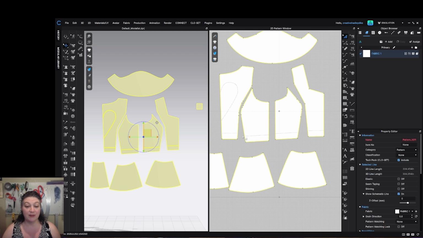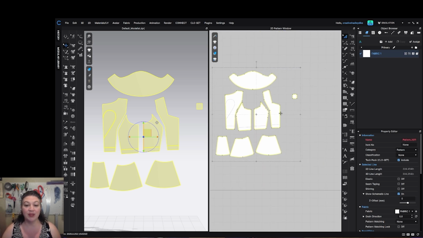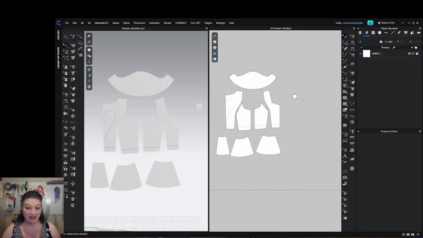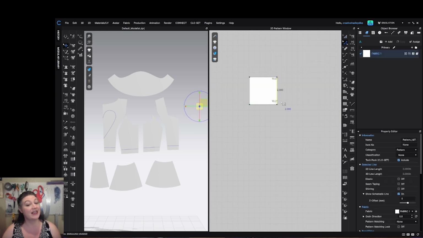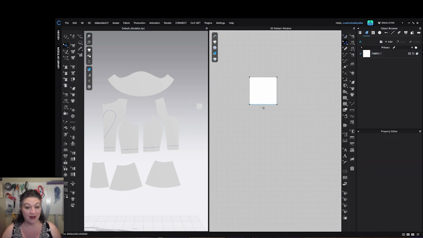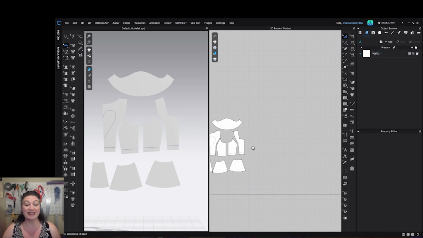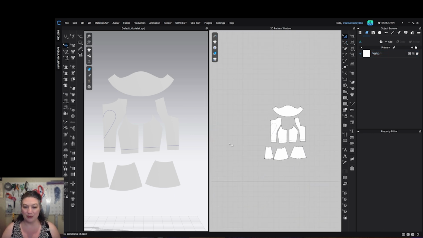It imported my waist lines, or my waist seams there as baselines. The heart in the back is also a baseline right now, but it also did my little square. So that's the first thing I like to check, is that a 2x2 square? Yes, it is. I'm happy with that, so I can delete and get rid of it.